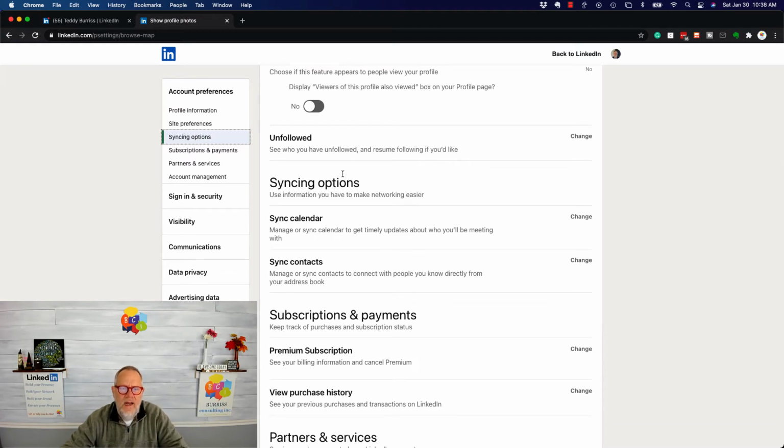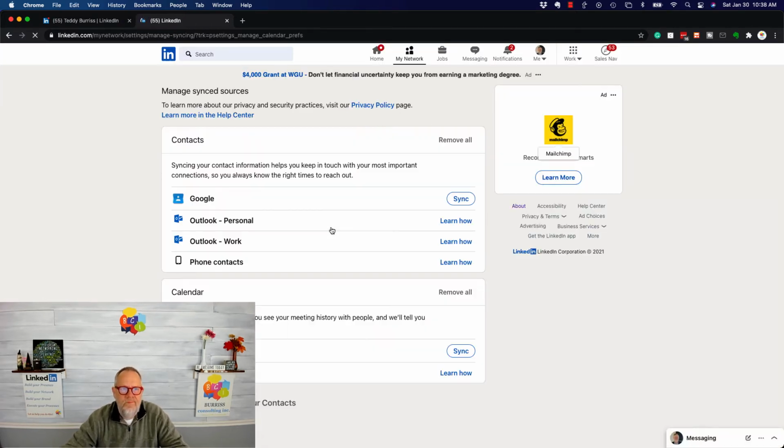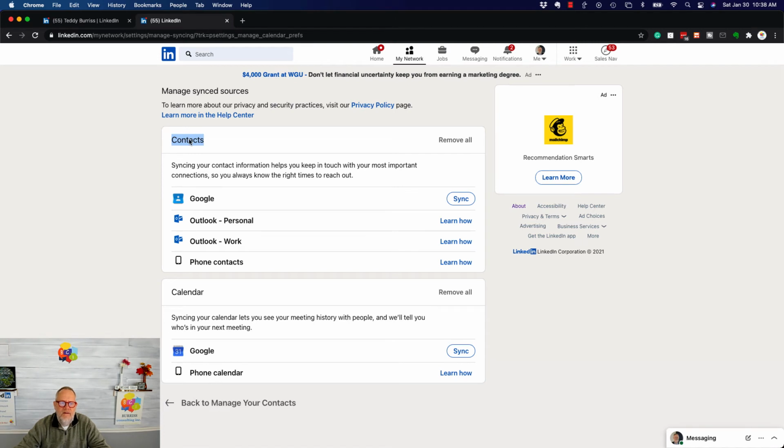Syncing options. Syncing options lets you sync your calendar or your contacts. So if I go into that, I can sync contacts, I can sync calendar. And so LinkedIn is saying, okay, Teddy, do you want to sync your contacts from Google, or I can go connect to Outlook or for work or personal or my phone contacts. And it lets me connect my Google calendar or my phone calendar.